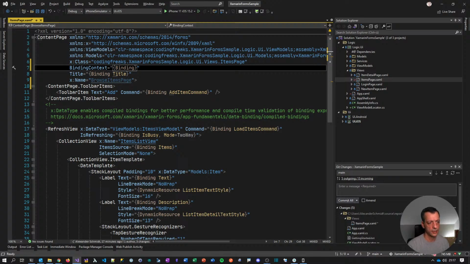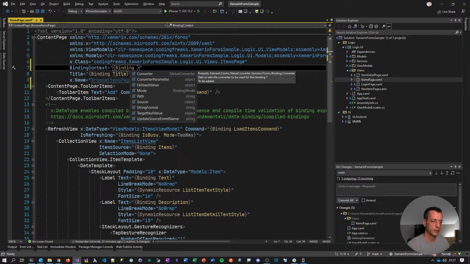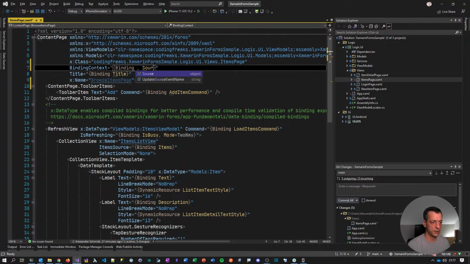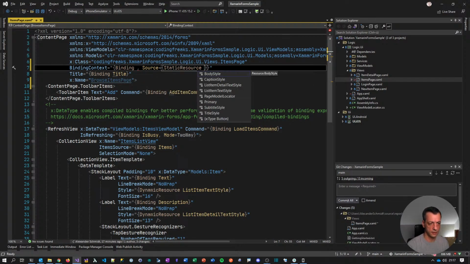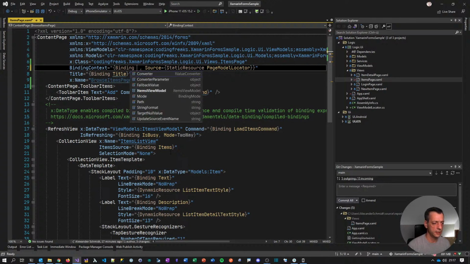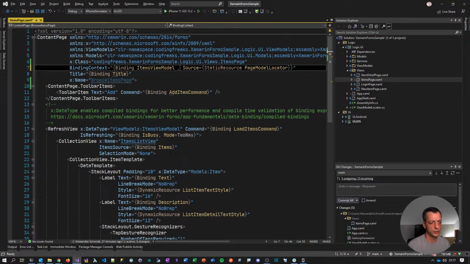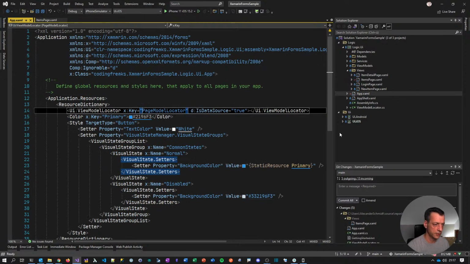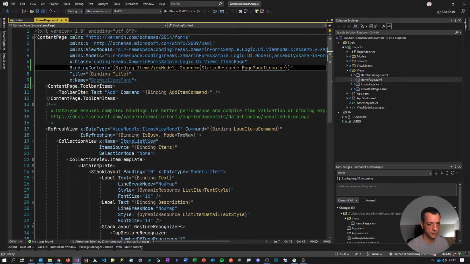So, sounds weird. What we do is we just call source is static resource, and it is our view model locator, page model locator. It's a bad key, by the way, but anyway. And here we can say items view model. Let us go here and rename it to view model locator. That's a better name. Let us do this.